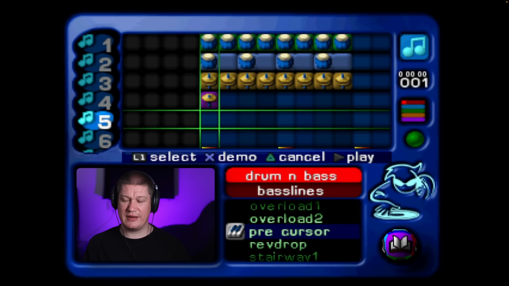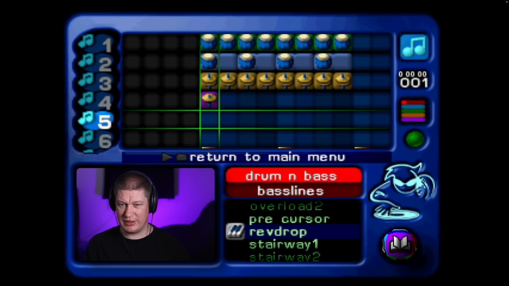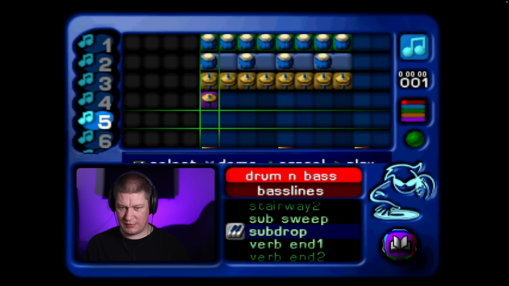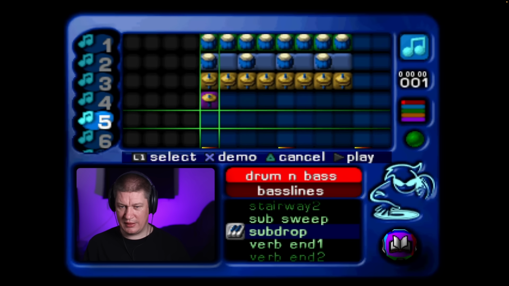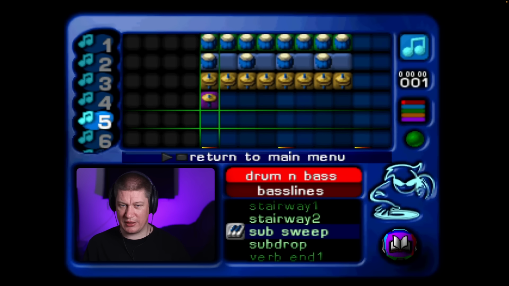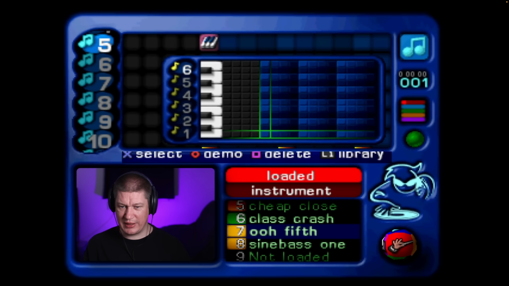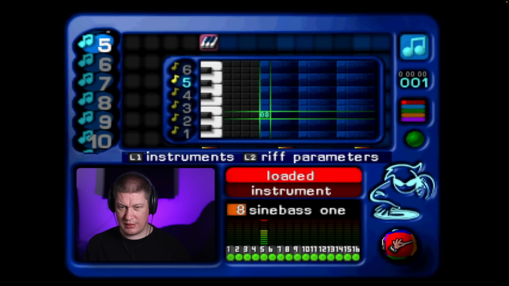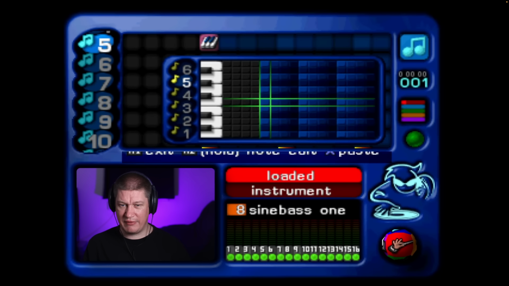And that was alright, but it was very clicky. I wonder if it's possible to change the attack. Sub sweep. Sub drop. Alright, sub sweep was pretty good. Sine bass 1 is the actual name of the sound. It's pretty interesting. So I started off on a F, I believe.